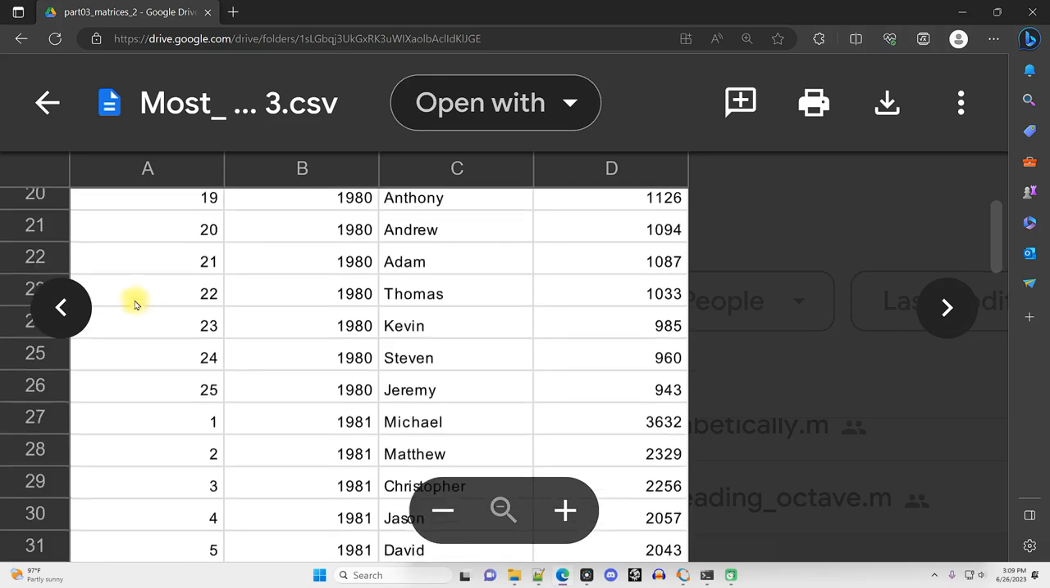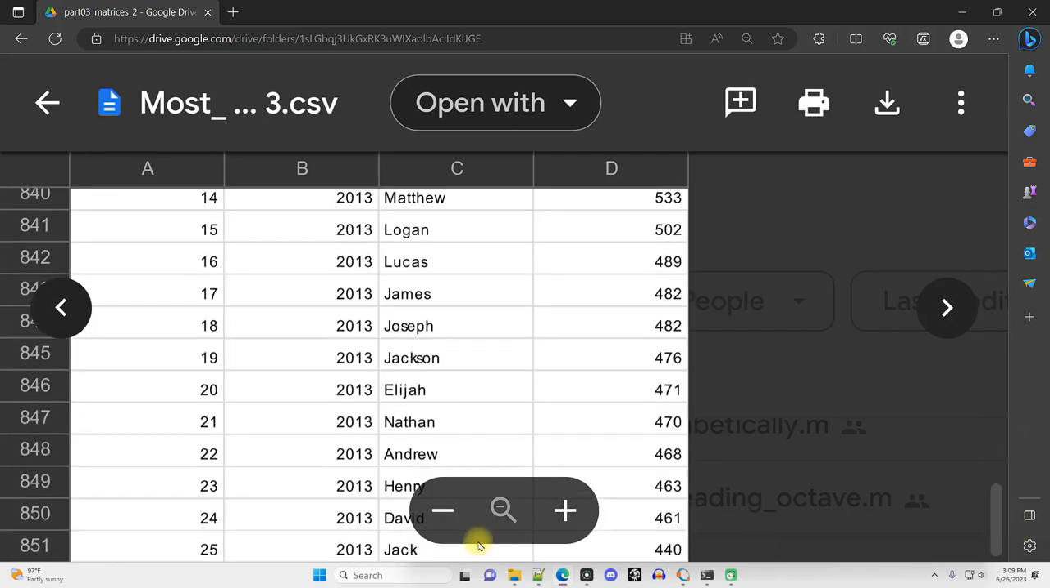The ranks go up to 25, and then it moves on to the next year, and the years go from 1980 to 2023. No, they don't. To 2016. 2013. I knew there was a 3 in there.